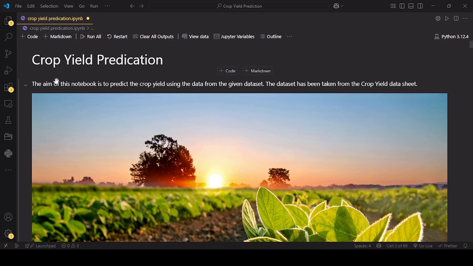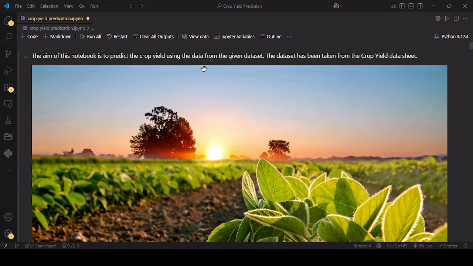Today I am going to teach you how to make another data science project on the topic of crop yield prediction. The aim of this notebook is to predict the crop yield using the data from the given data set. The data set will look like this.